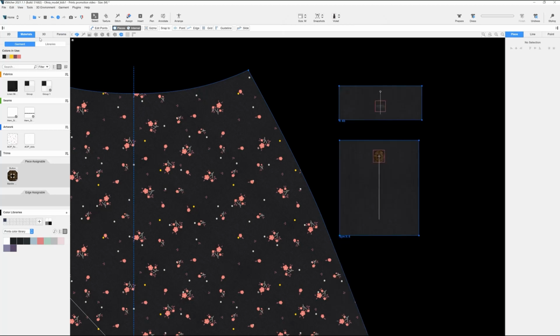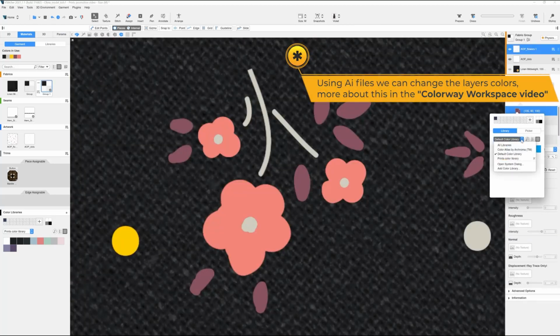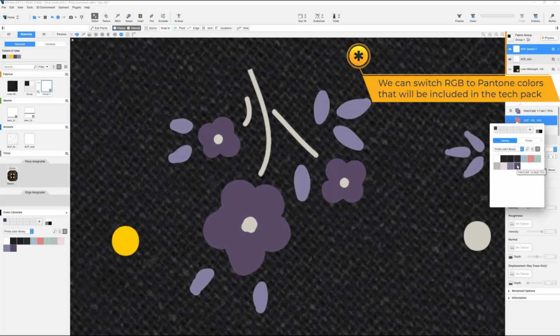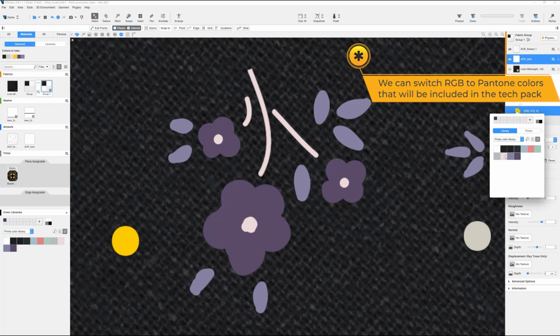We can use the predefined color library to recolor the current print, or to create a new colorways print.